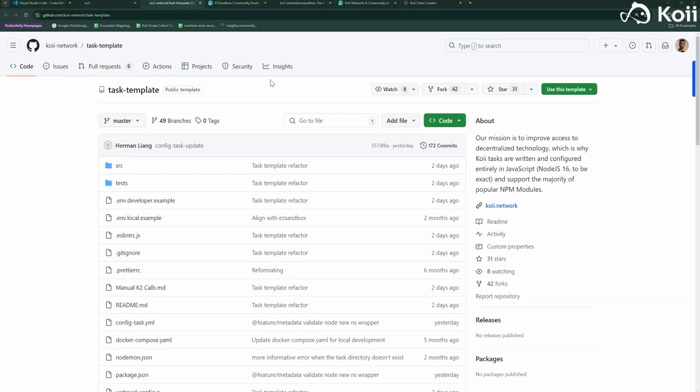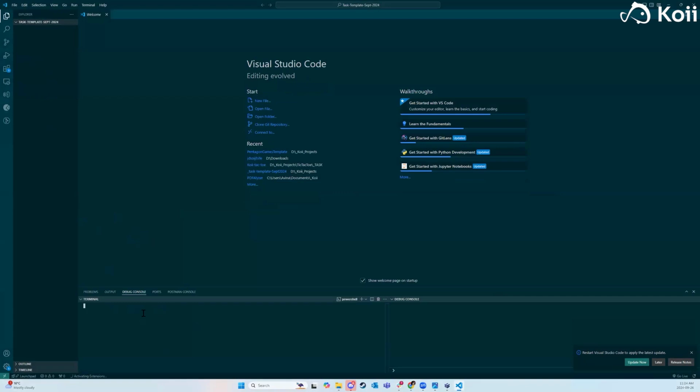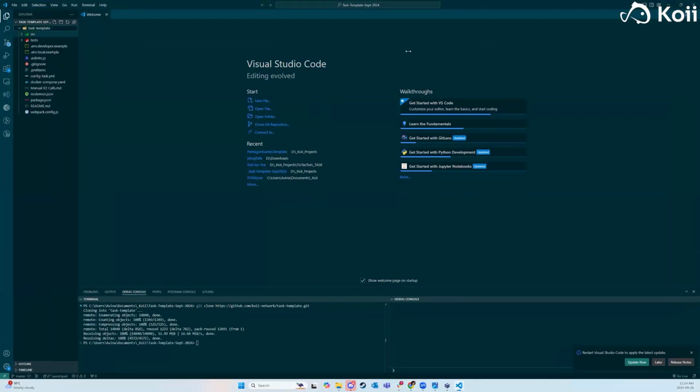Let me go to my documents and open up the template myself. Sorry, I should have done this earlier. I wasn't thinking. I might have to make something myself. So let's go here. Let's call this task template sept 2024. I'll just go through the quick process right now to get the clone. And then you just want to paste that link that we had, which is this. And that'll basically give you the folder.